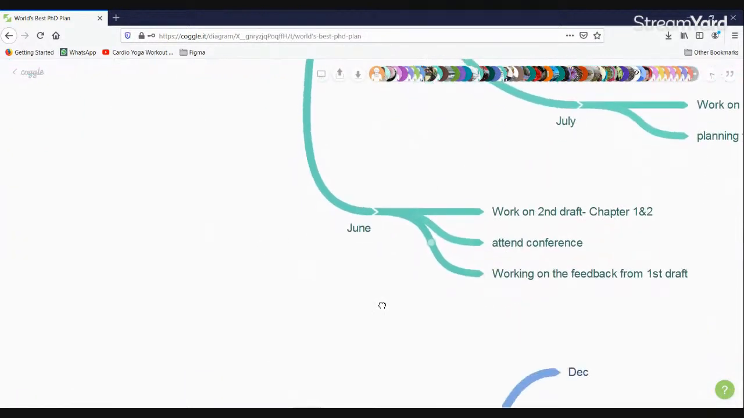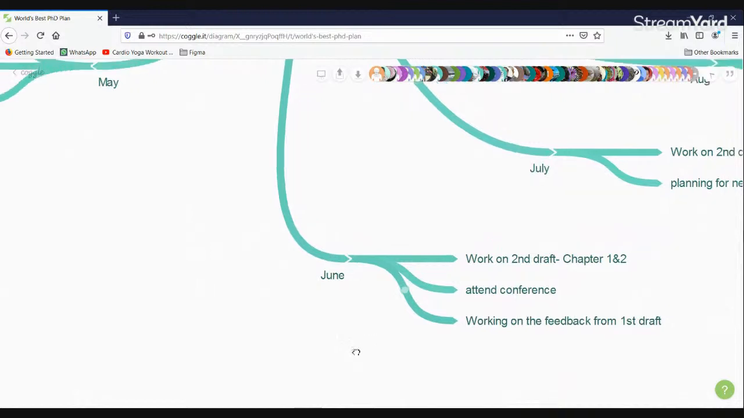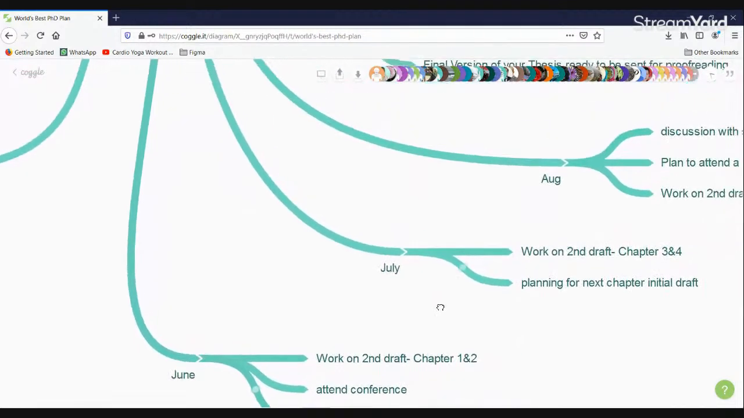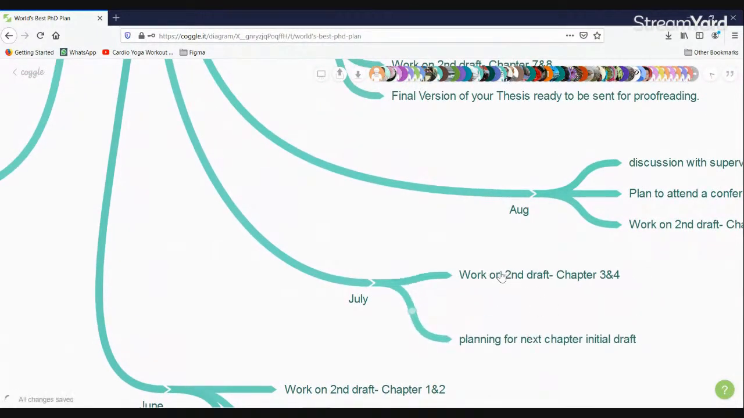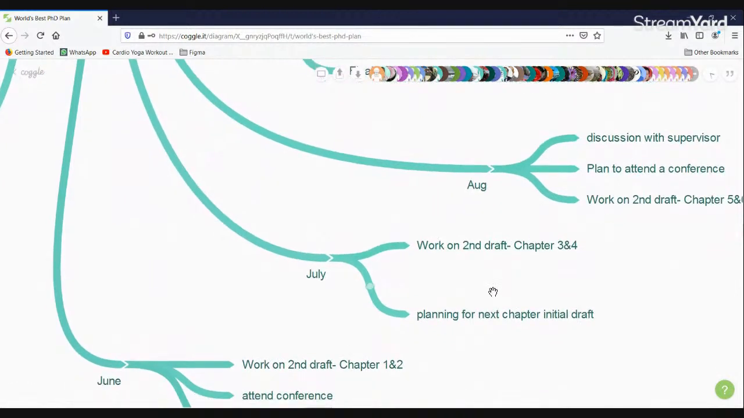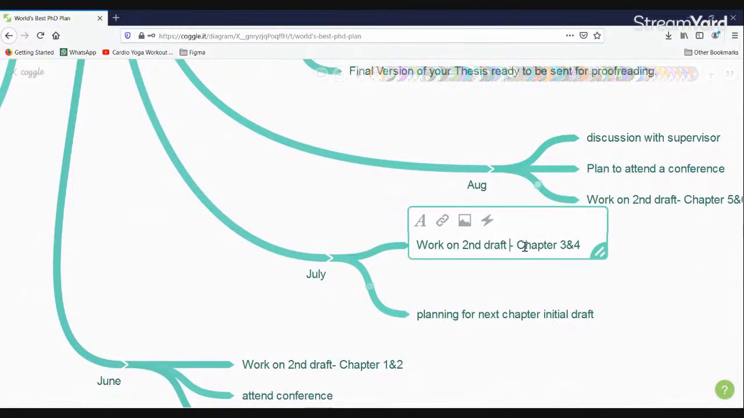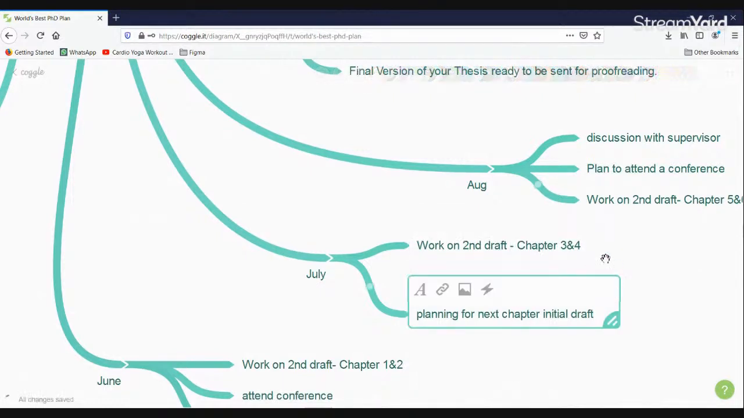June, what do we have in June? Work on the second draft, chapter 1 and 2, attend a conference, work on the feedback from first draft. That's nice. July, work on the second draft, chapter 3 and 4, planning for the next chapter, initial draft. Maybe you can mention which chapter number.